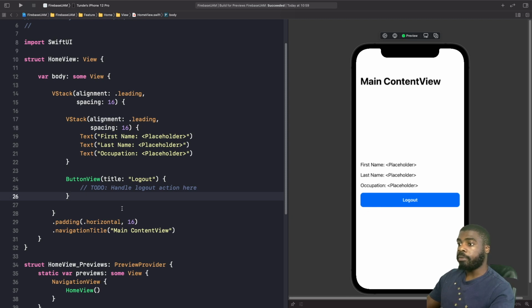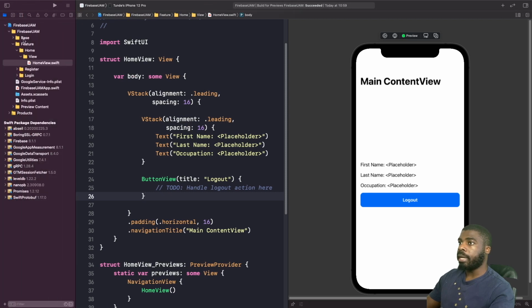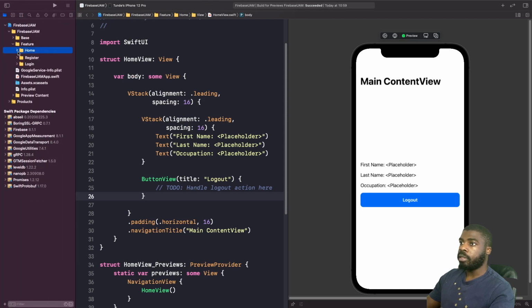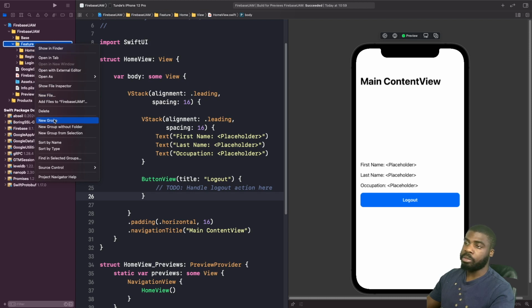All right, cool. The final screen we need to build is our forgot password view. So let's do that now. Again, we're going to create a new feature, forgot password, with the same structure.